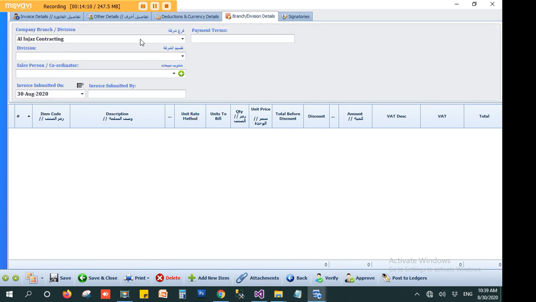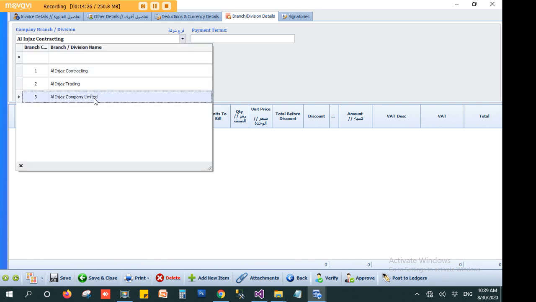And branch and division details. Sometimes you might have 2 different branches or 2 different sections. They are using different divisions, and they can have different letterheads also, seals also. So you can have different concepts. So I can specify from which division it has been invoiced. Tomorrow you can take a report based on which division took this revenue.